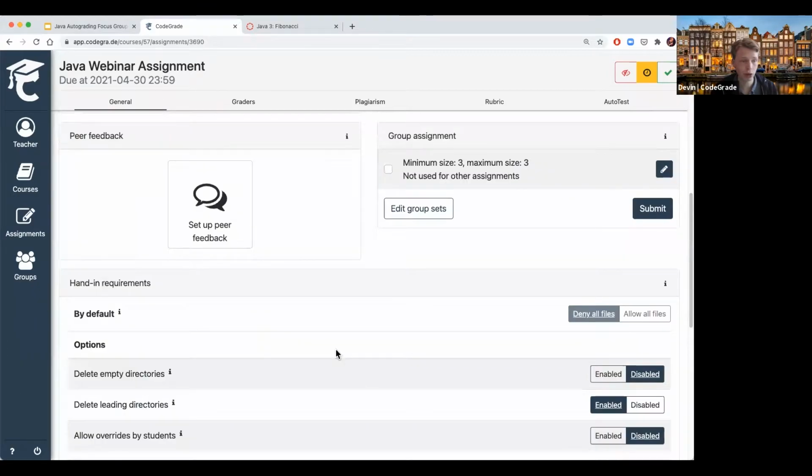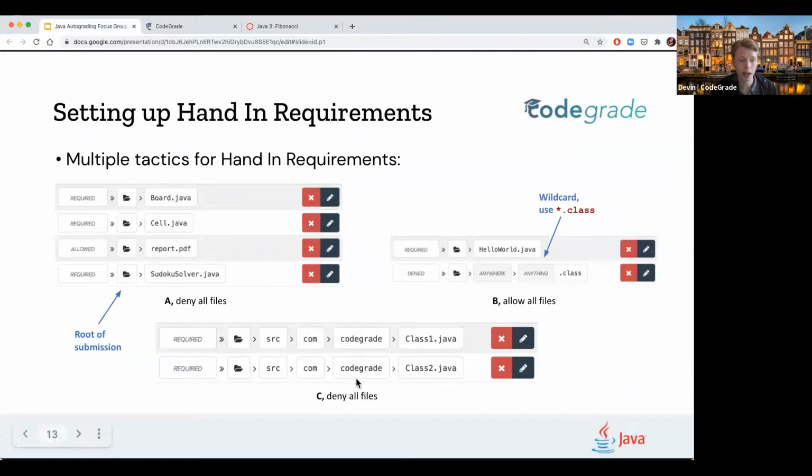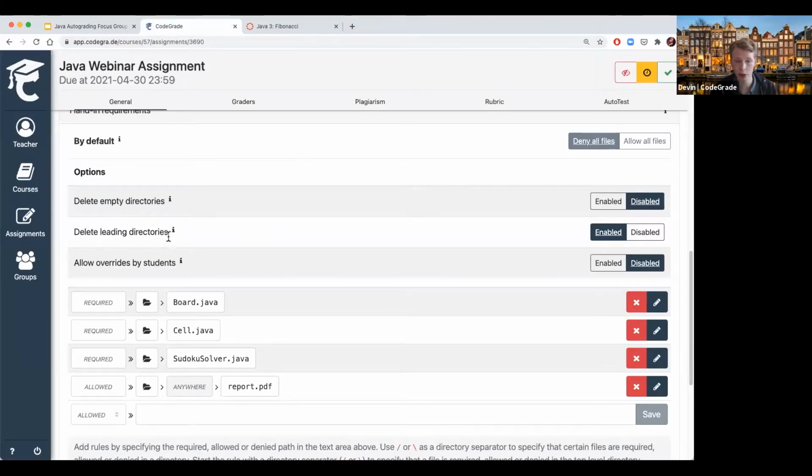Now, one more thing I want to show you is the delete leading directories option. As we can see in the slides, in this submission, the students will have leading directories, source, com, and CodeGrade, and all the files that they hand in are in those directories. But of course, for Java to run, these directories have to be present, since this is the whole package. If you turn on delete leading directories, these directories will be deleted since they're leading and all the files are in the same leading directories. So if you do not want that to happen, simply press disable here and these will not be deleted automatically.